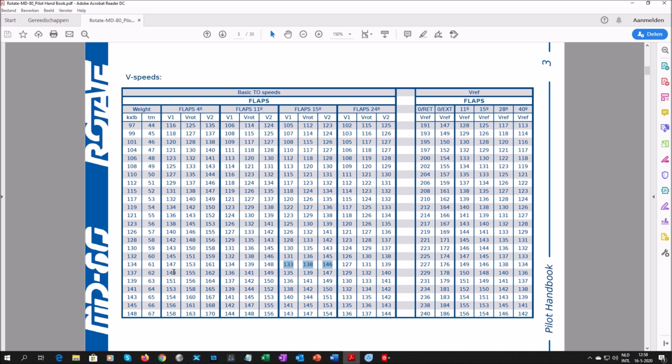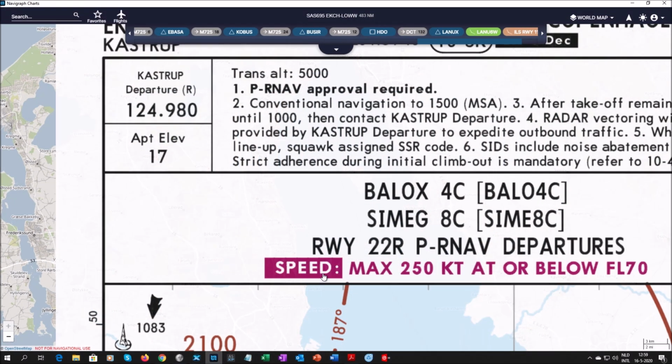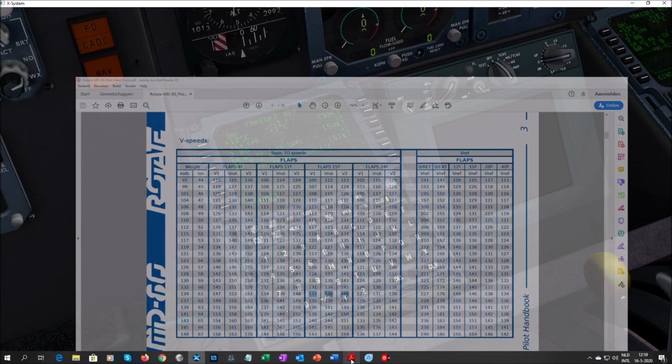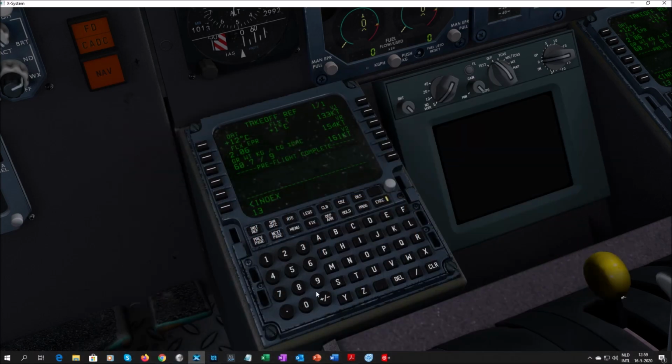Now we will use the weight of 61 tons. 60,700 is closer to 61 than it is to 60. Although because of taxiing we might lose a little bit, but well, let's just go for this one. So we'll use V1 133, V rotate 138, and V2 of 146. So let's dial those in. So 133, and the other one was 138, and then a V2 of 146.